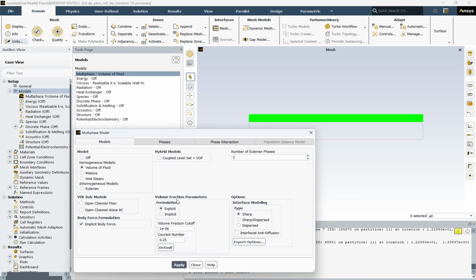Next to this option, we have the volume fraction parameters. The formulation could be explicit or implicit. The volume fraction parameters can be set using either implicit or explicit formulation. The implicit method solves the equations for all variables simultaneously, which makes it more stable and capable of handling larger time steps, but it requires more computational resources. On the other hand, the explicit method solves the equations for each variable sequentially, which is less stable and requires smaller time steps, but it uses less computational resources.